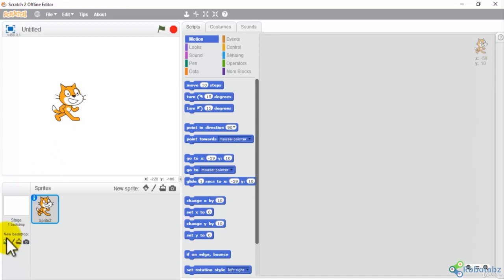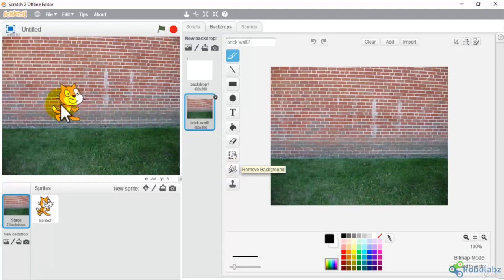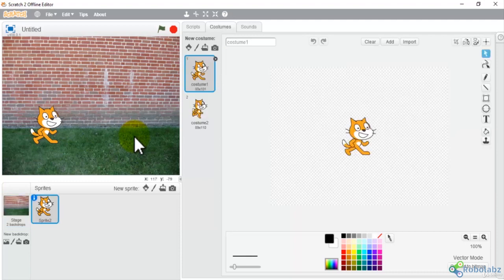Okay. Let's change the background first. So I'm choosing this background over here. Okay, and now I'm using one more sprite. So basically in this video you are learning that if we want to use more number of sprites at the same time, if we want their motion, then how we can do its programming.